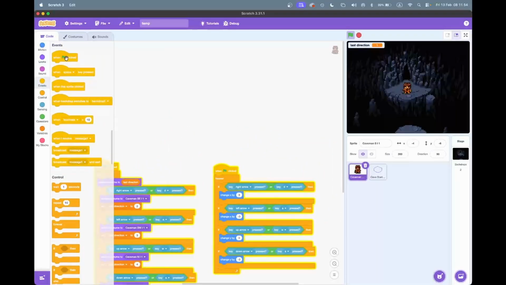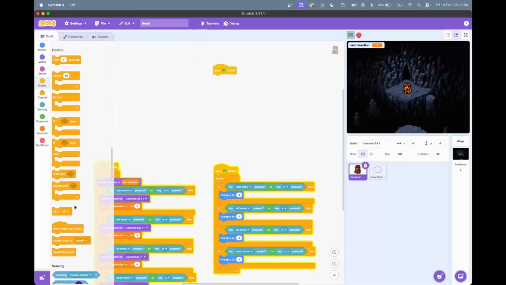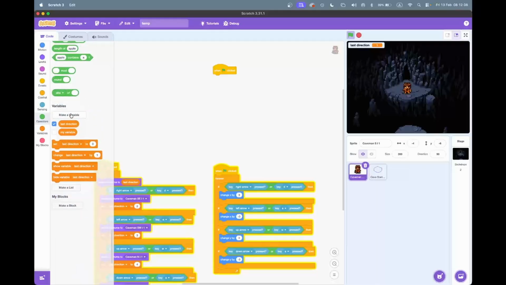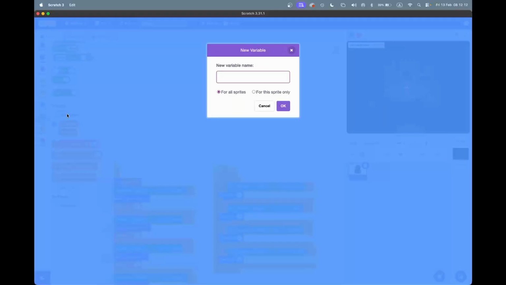We're going to use another when flag is clicked, and we're going to set some variables. Firstly, we need to make these variables. So let's go down to our variables section and click make a variable. I'm going to name this old x, and I'm going to make another one and call it old y.